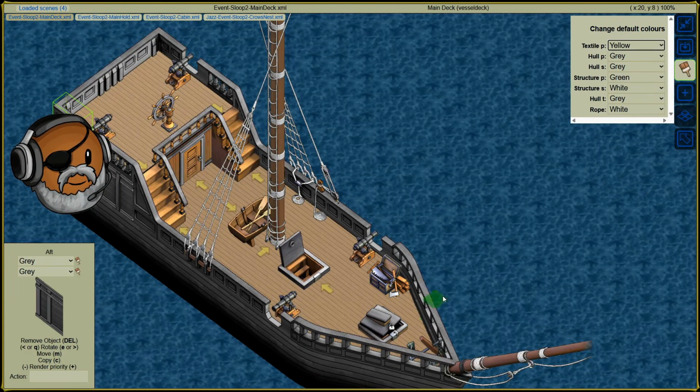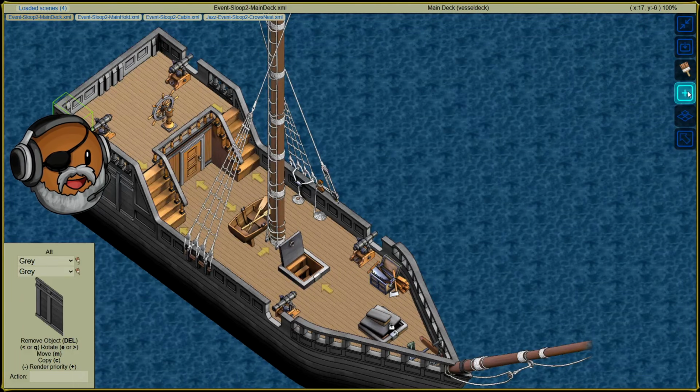All right. So if you've done that, you've recolored your ship just for this example, however you like. Let's move on to this next button here, this plus button, which is toggle a new item.